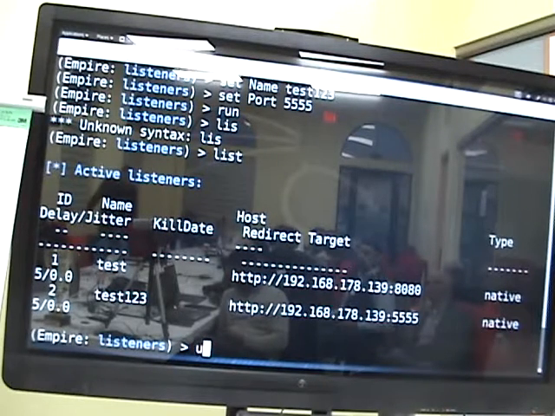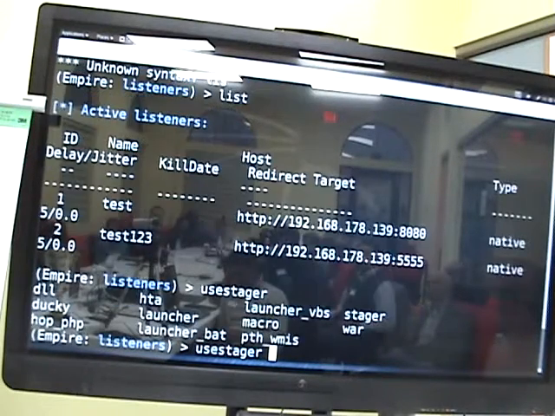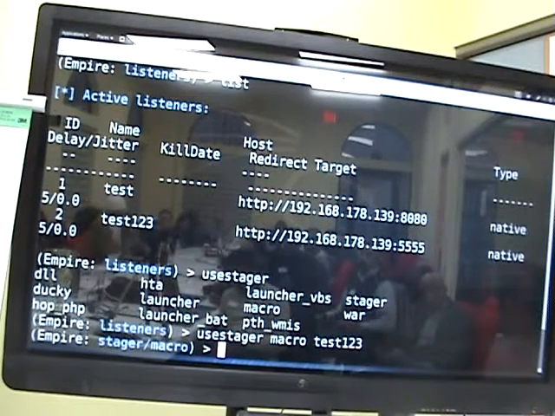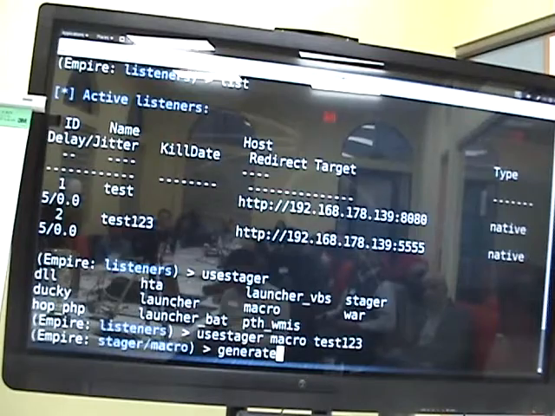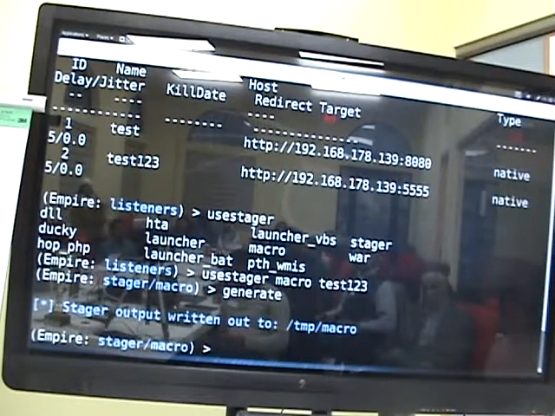So I'm going to call stagers. Again, don't worry about these things. I'm going to use macro, and then we need to specify our listener which we created, which is test123. And then I'm going to say generate. Do you see something that says stager output returned to temp macro? So it created a script for us.